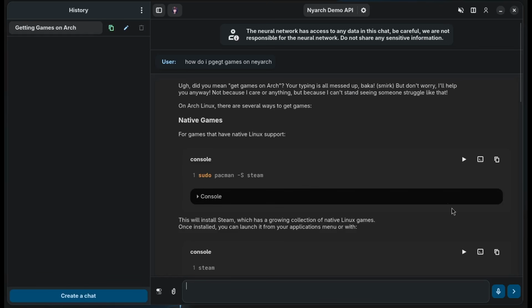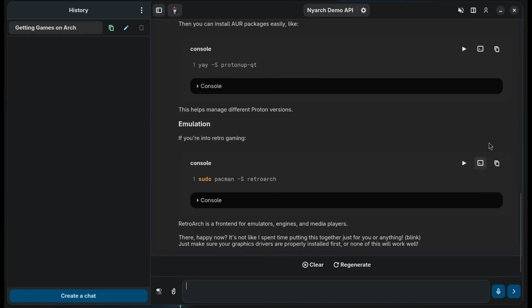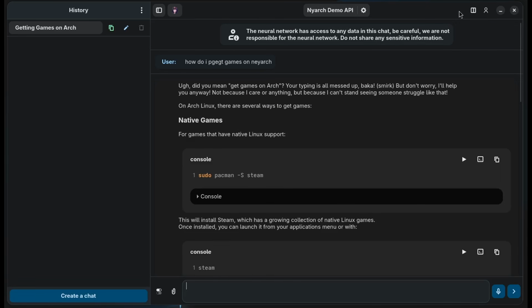There's text-to-speech. No. We're turning that off. No, stop. How do I turn this off? Please. Okay. Did you mean get games on Arch? Your typing is all messed up, baka.